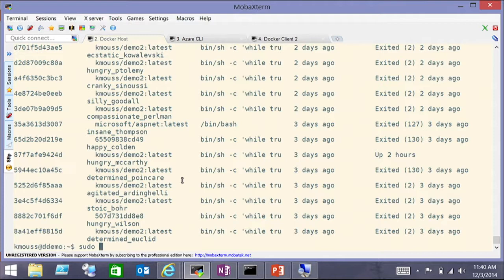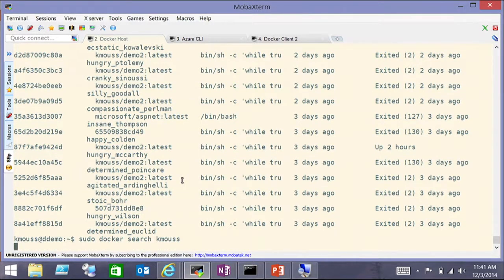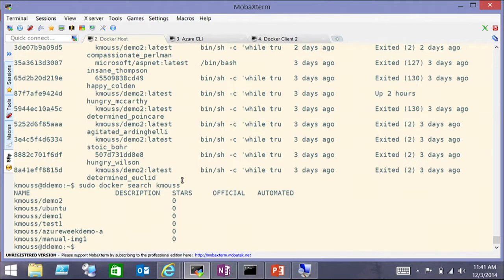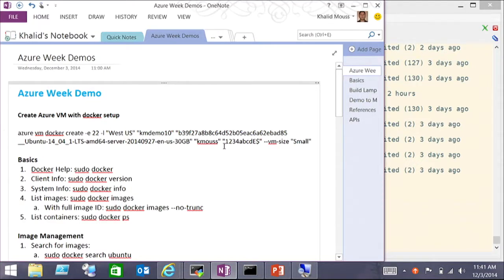So anyway, you could do the exact same thing. I can go here and I can do docker search, and I can specify. I don't want to spend time doing a lot of these big images, but I'll just do some of mine. Same thing that I did on the portal. I can see my images, for example, from the command line.